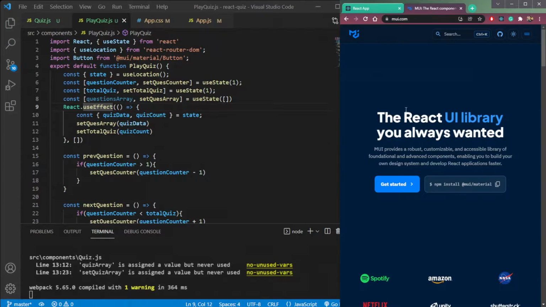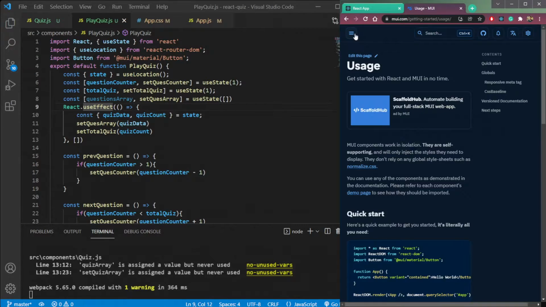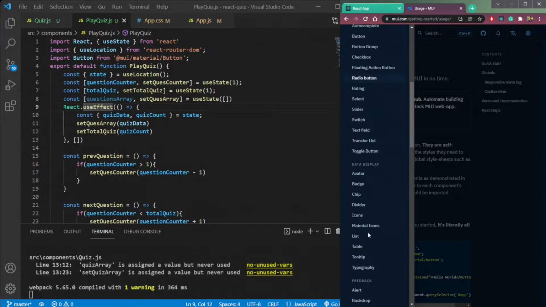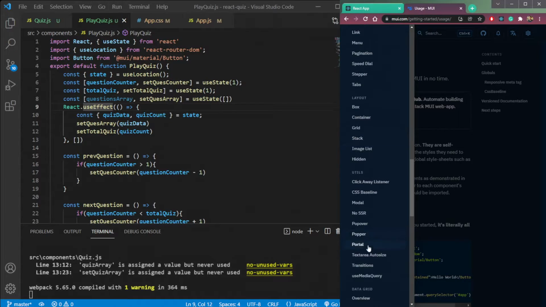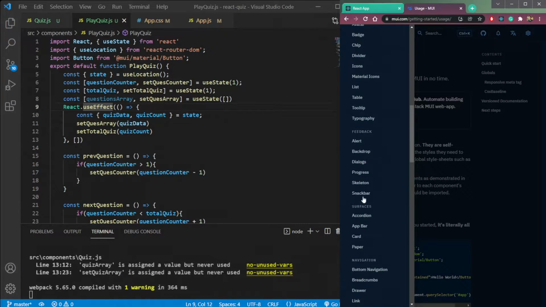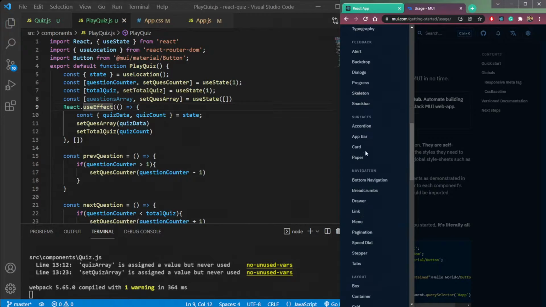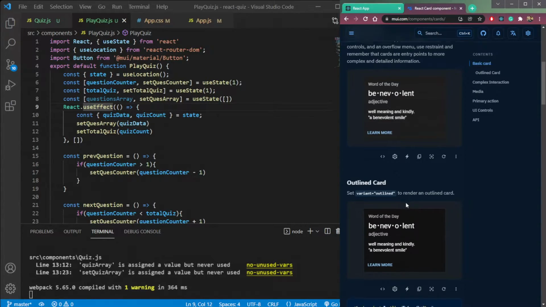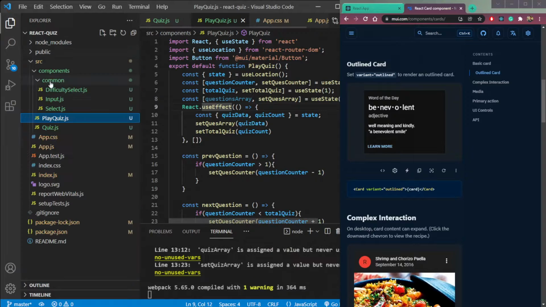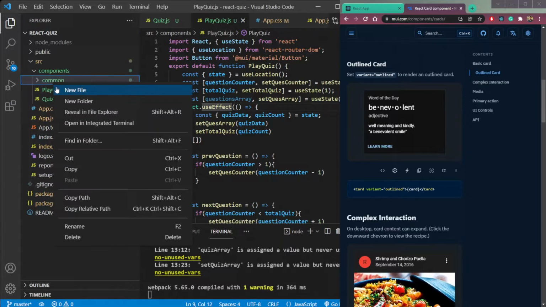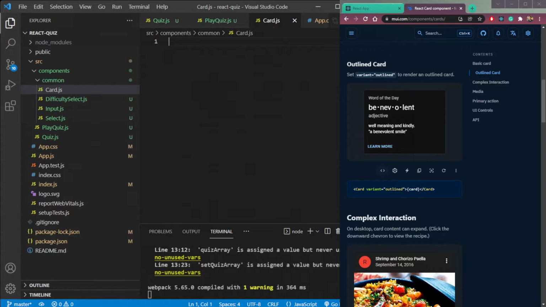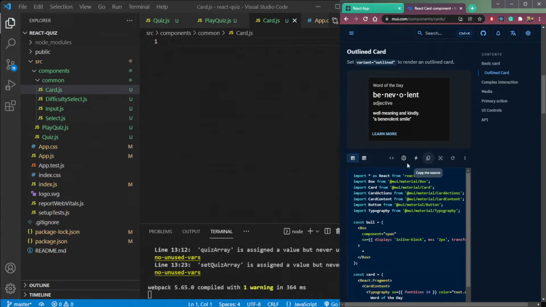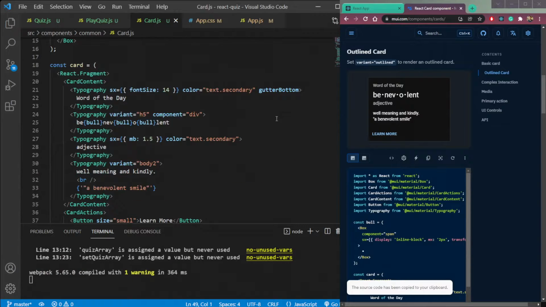Okay, what is this? So open the card here from components. In this components, we will have a card here. Where is the card? Card is here in surfaces. So we need one more component called card.js in the common folder. Let's copy one card, copy this code and put it inside this card.